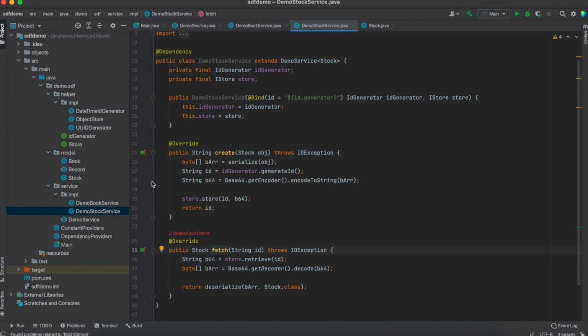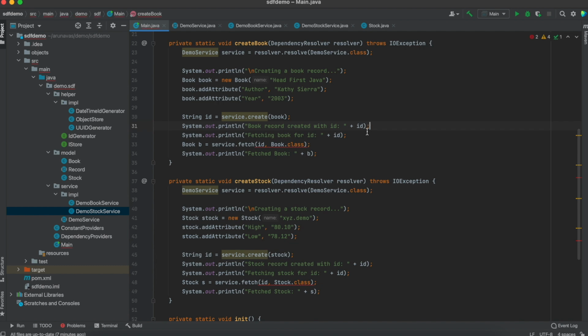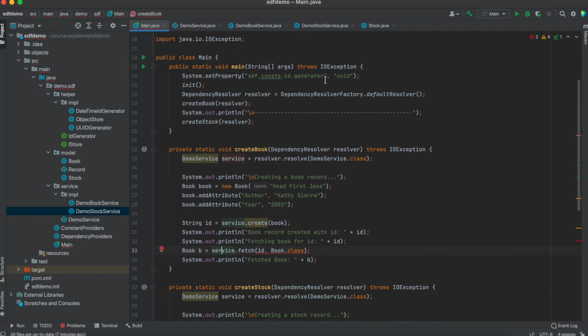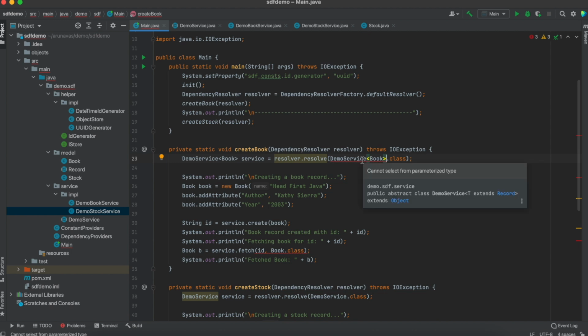Now let's go to the main class where we are doing the resolving. So we need to make some changes here. In the create book, it's no more demo service, right? It should be demo service of type book, which should return the demo book service instance. So to do that, we have to also add the type here like this, right? But Java does not support providing parameterized types like this.